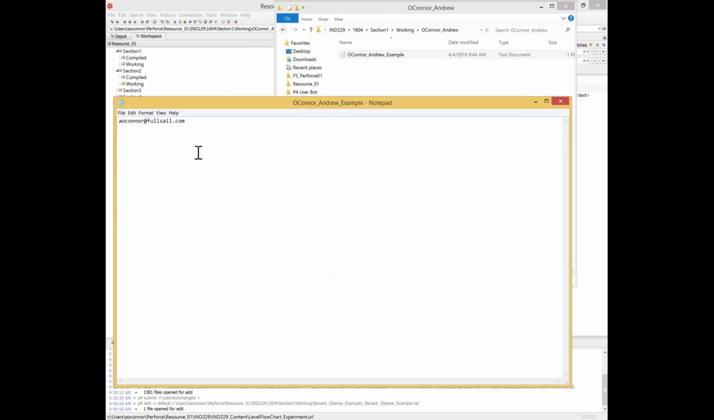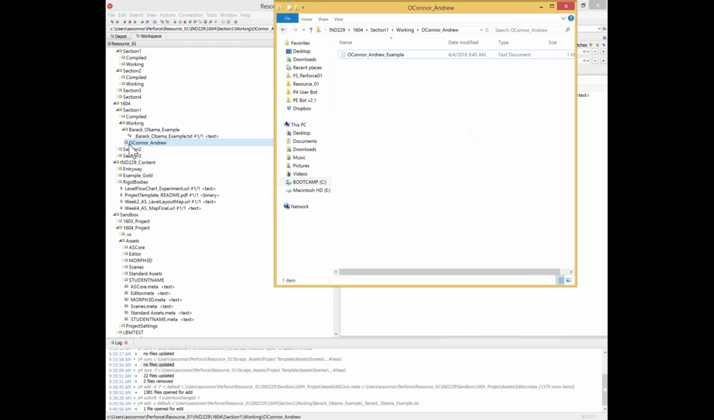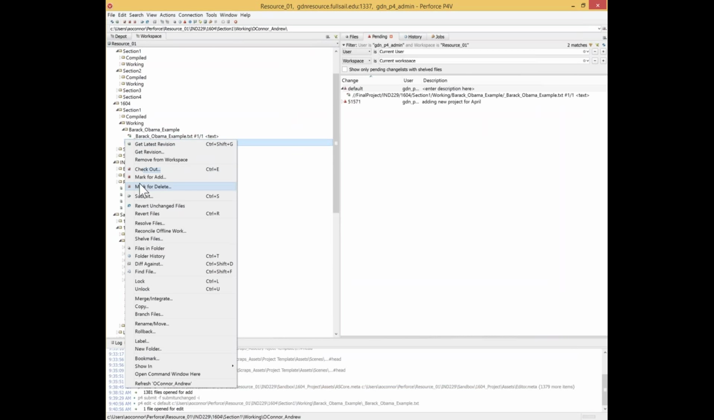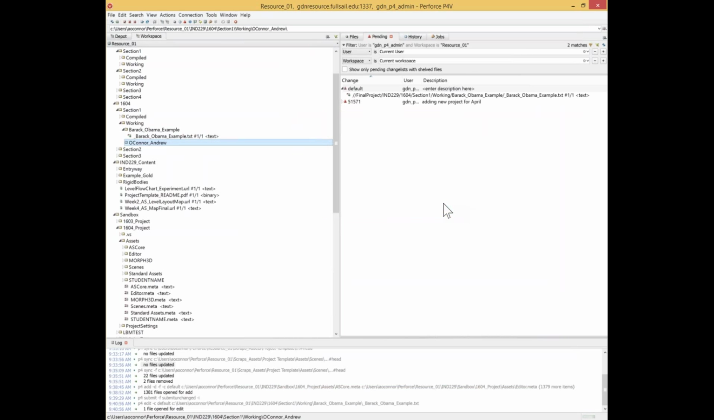So any contact information you want. You mark a folder for add, does it mark everything inside the folder for that? Yeah, yeah. We just add a text document. Yeah, I just added a text document with my email address.